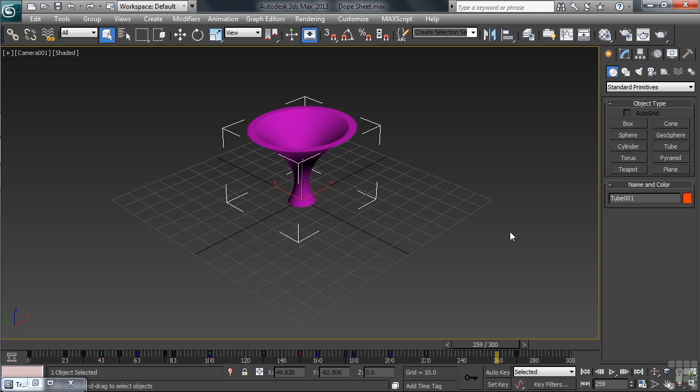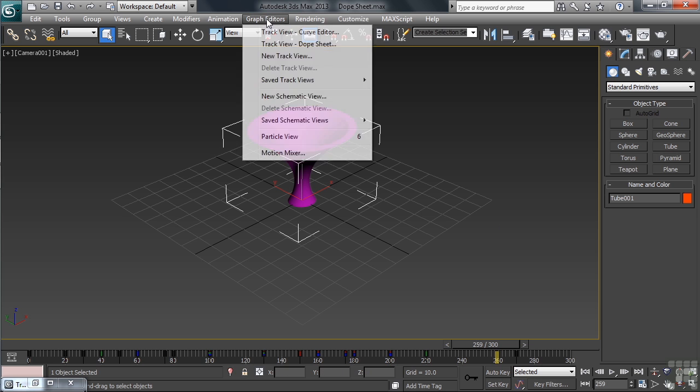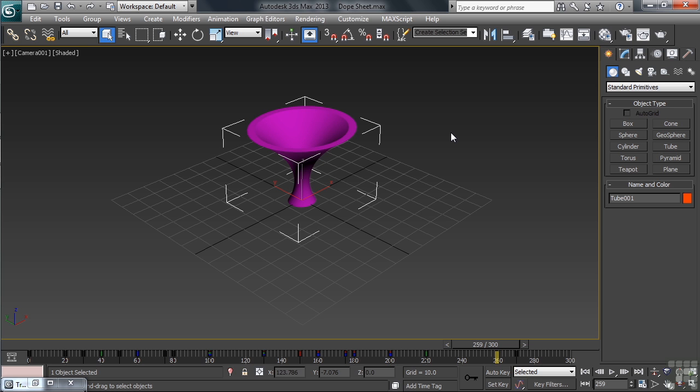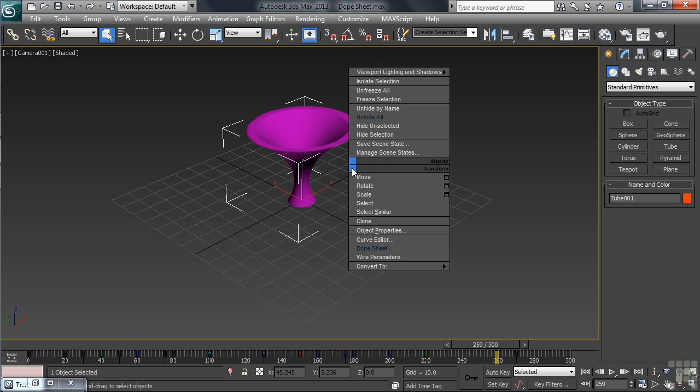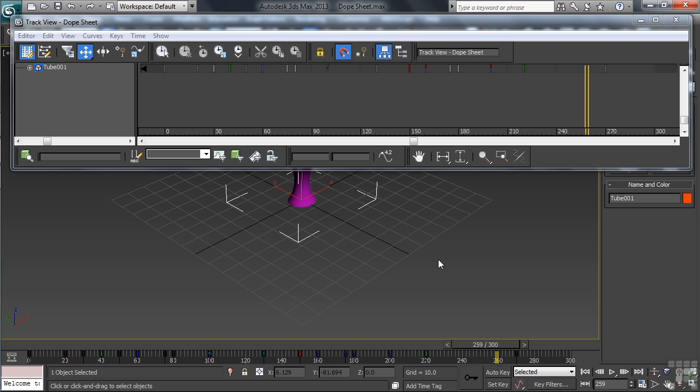In order to best get a handle on all those keys, our efforts will be much better served by opening up and using Max's Dope Sheet. Now, there's a couple of different ways that you can do that. One is going to the Graph Editor's pull-down menu and choosing Dope Sheet. The other is to simply right-click on the screen, then when the menu opens, choosing Dope Sheet. Either way you go, you'll get the same results, the Dope Sheet dialog opening up on the screen.